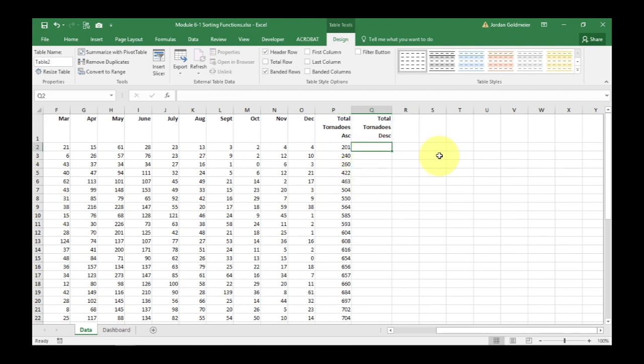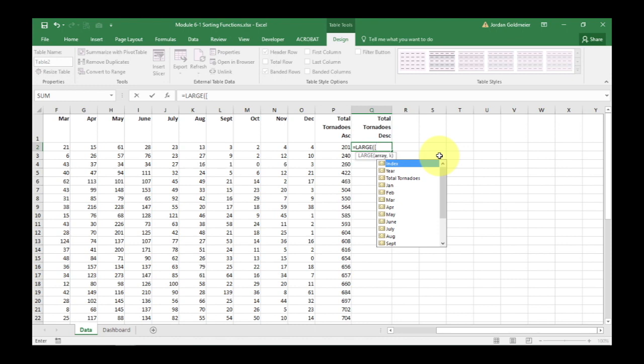Okay, so to do this descending, we're going to just do the opposite. Before we used small, now we're going to use large. I'm going to type in large here, and the array in this instance is going to be total tornadoes. So rather than go and select it, I'm just going to do an open square bracket here. It's going to be right above the quotation mark on your keyboard. And you can see that it brings up all the columns I might be interested in. Well, we know the one I'm interested in, it's total tornadoes. I'm going to select that, close that bracket.